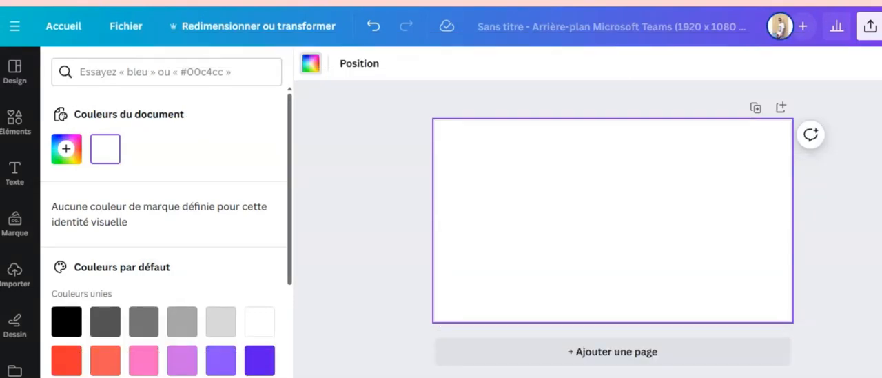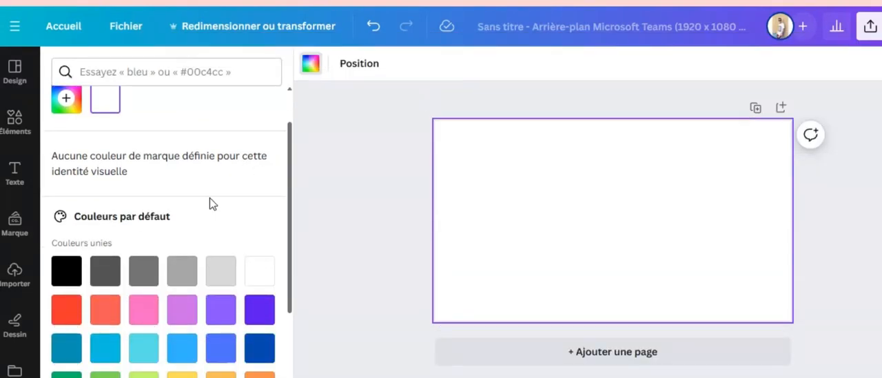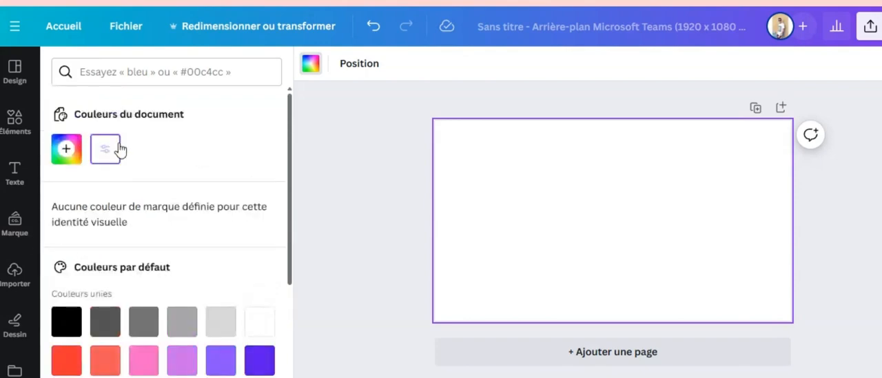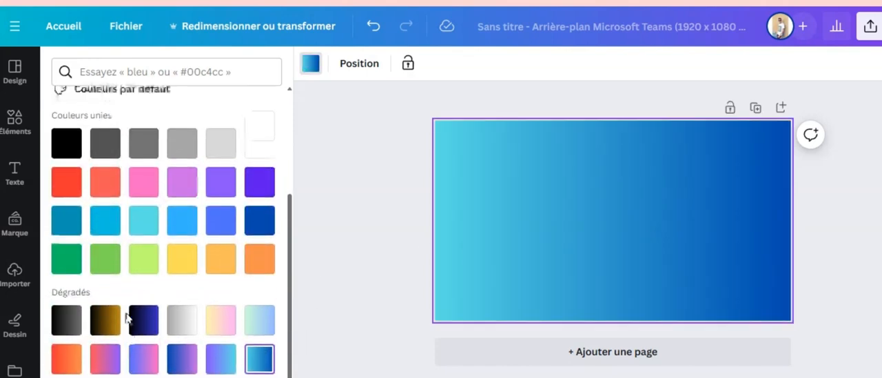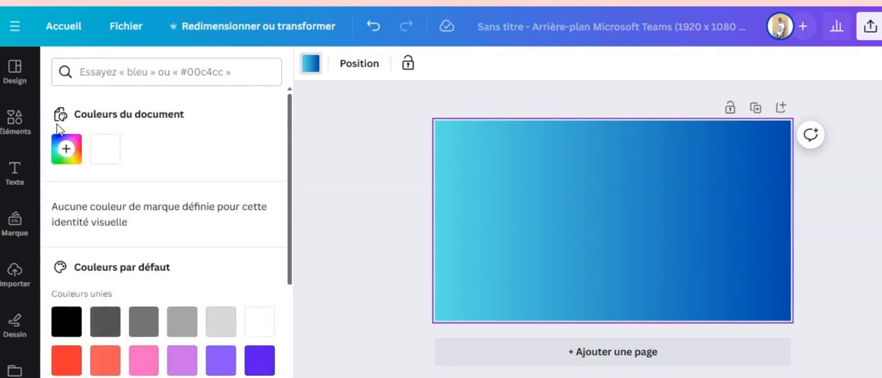Hello guys, if you want to add a gradient background on Canva, all you have to do is click on the color icon at the top from this menu and scroll down and reach the gradient section. Here you will find many color gradients ready to use.